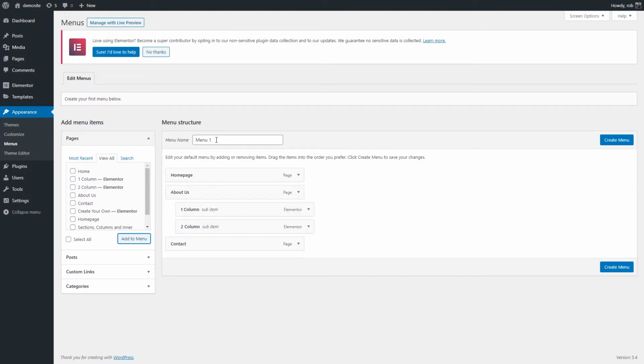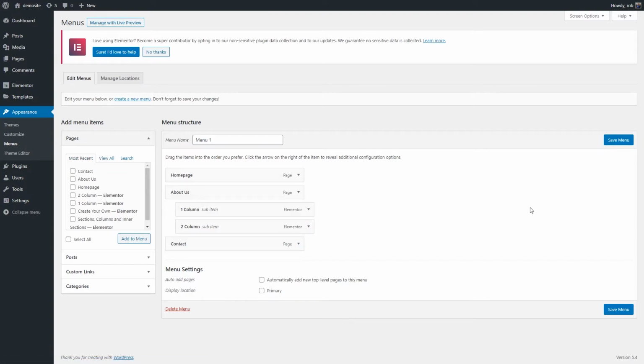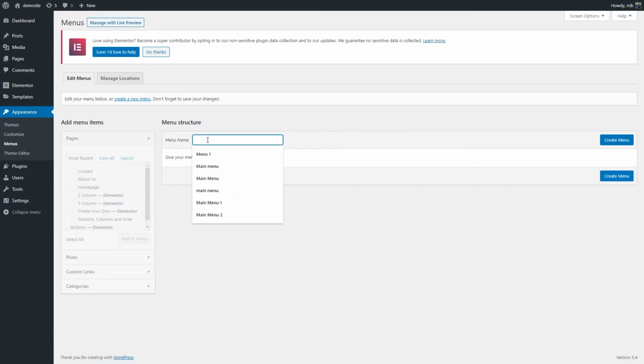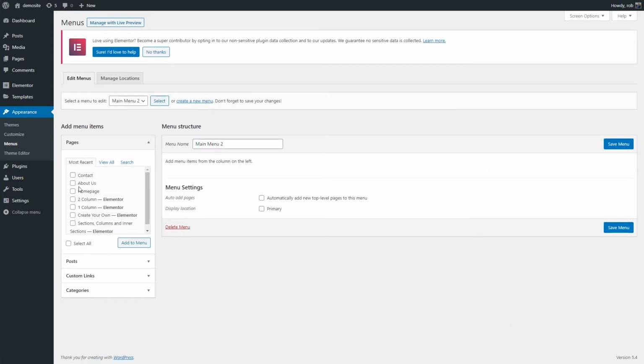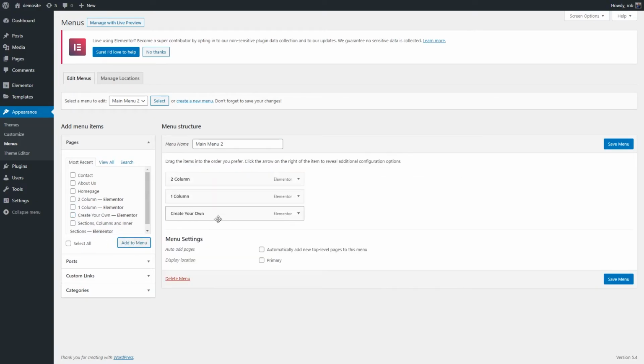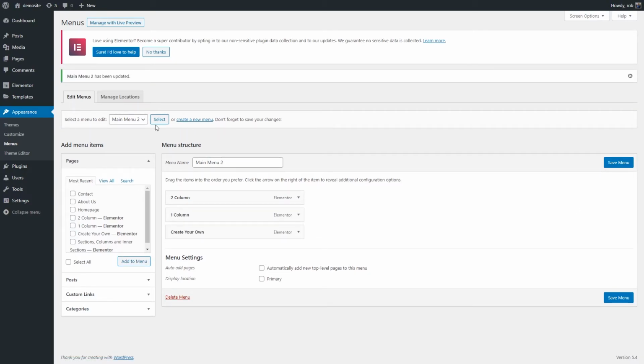So to create the menu, we can give it its own name. For now, I'm just going to leave it on menu 1. We can click Create, and that is our first menu. We can create a second menu if we like. We can create new menu here, name it menu 2, create, and add the pages we want. Let's just add those 3. Add to menu. That order will be fine. And save. Let's go back to our first menu here. Select.